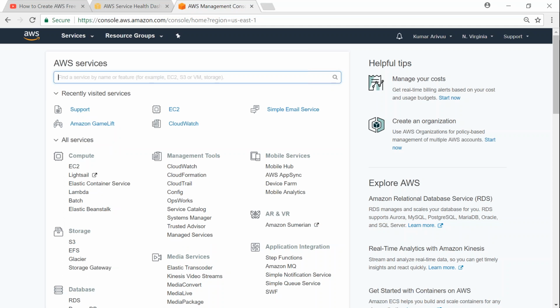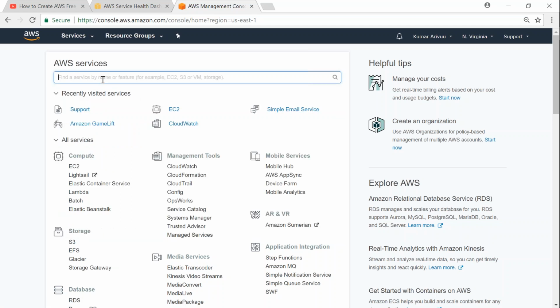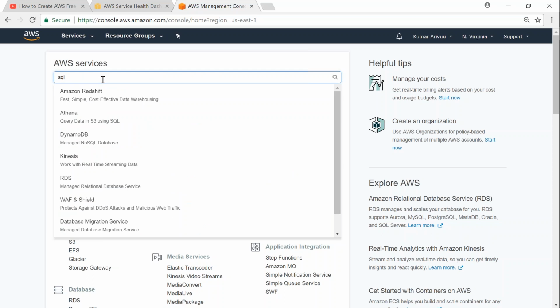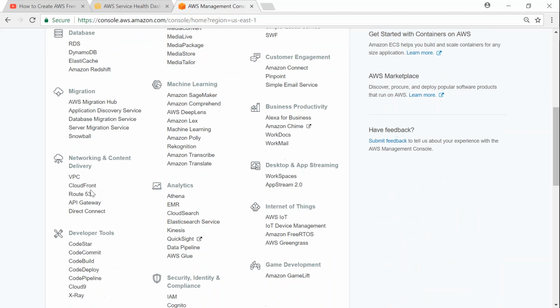Let us try database. Under database, when I type this, it gives me all these options because I can choose a SQL database here, or a NoSQL database here, or if I want to use a migration service for database. If I say SQL, Amazon will pick up all the services which are related to SQL, and Athena is another service that has been recently launched. So this is one way of quickly finding all the different services available in Amazon.